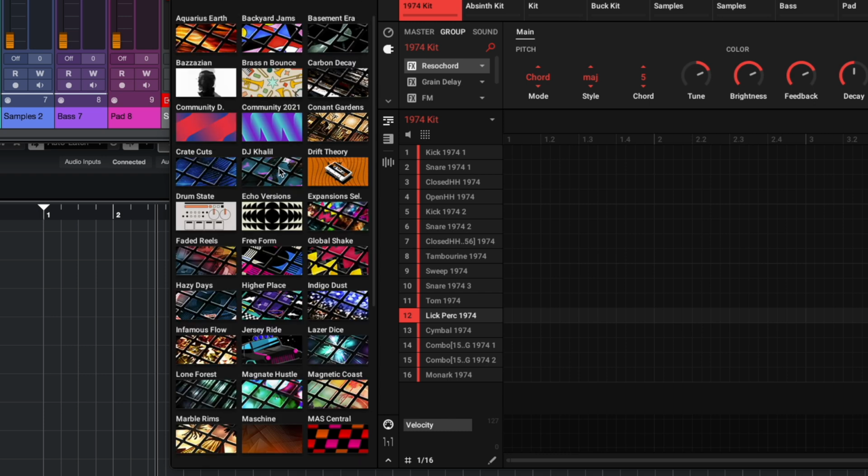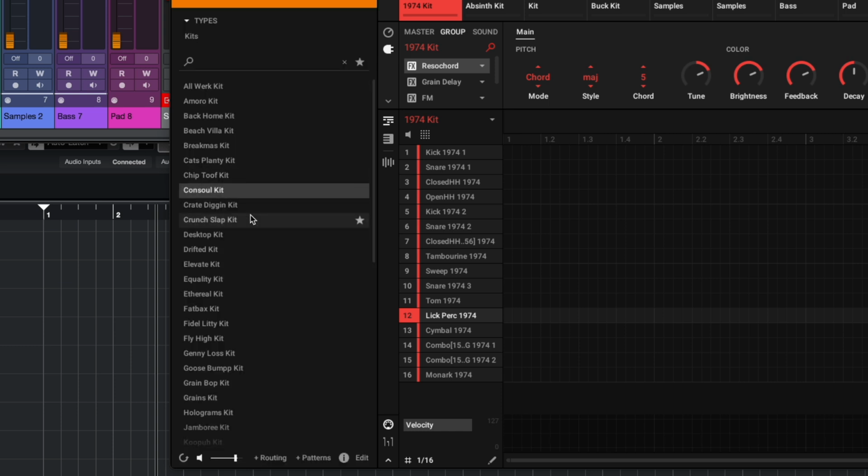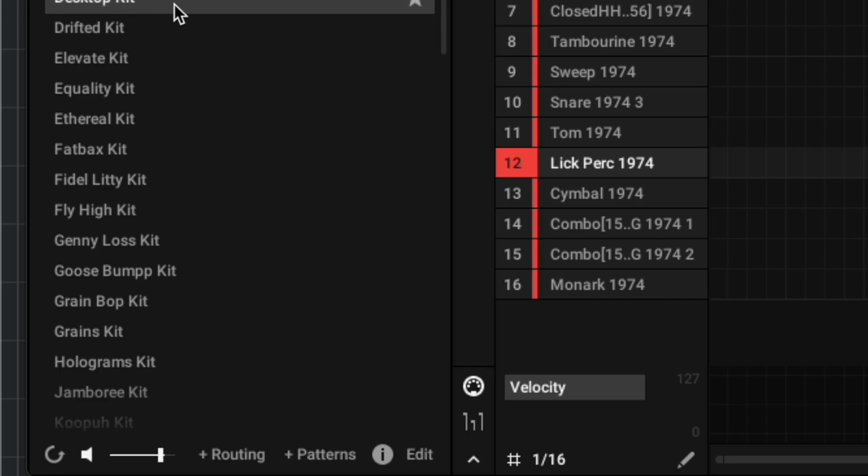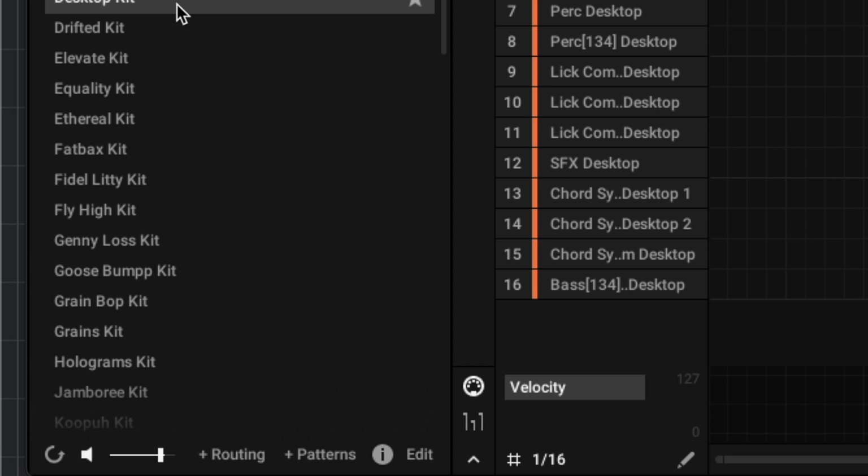and I can go, all right, let's go to Drift Theory. And let's just load up another kit. And as long as I have plus routing turned off, then when I load a new kit, it's gonna keep the routing that I've got set up for the original template kit, which is really important.